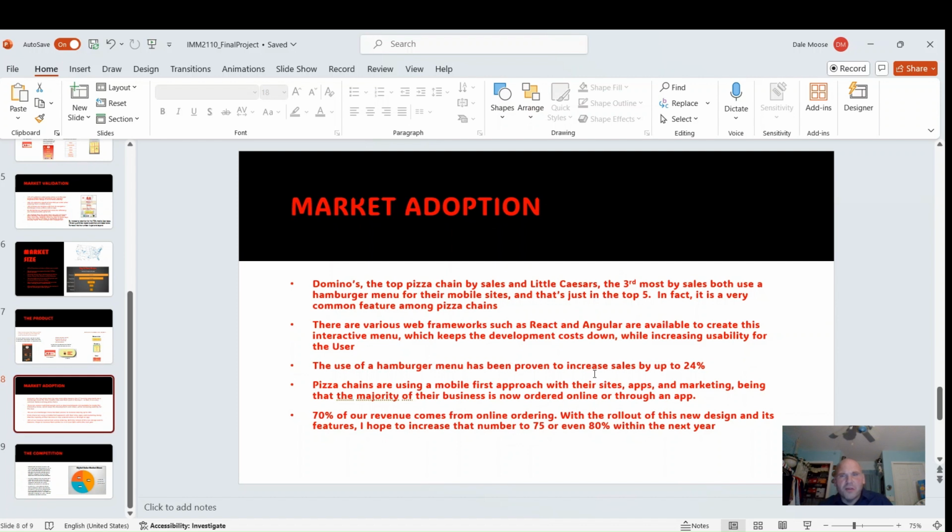Pizza chains are a mobile first approach with their sites, apps, and marketing, being the majority of their business is now ordered online and through an app. And so that's what we need to focus on. Yes, we want all customers to feel appreciated and valued. We want to make it easier for all customers. But if something is lacking on the mobile device, then we really have to get it figured out. We really need to come up with ideas. And as you can see, this is my idea, and it will work for solving that lack of user engagement problem that I had already talked about.